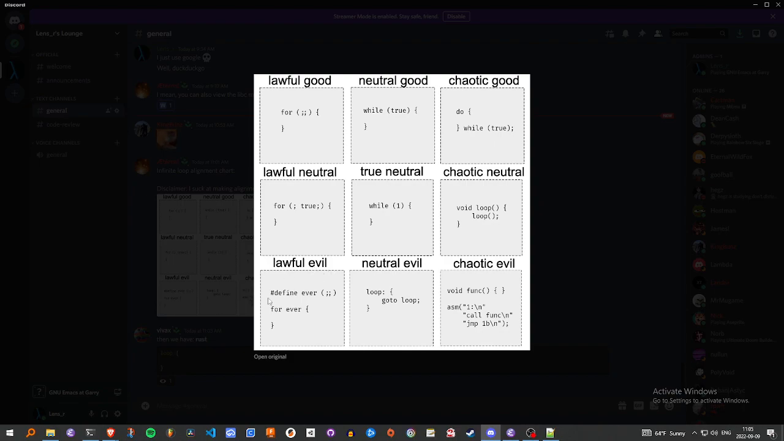Lawful evil. Hashtag define ever, forever. Okay, actually, that's actually really cool. I never thought about this. You could put a zero with space in there, and it would look like forever as well. That's really cool. Neutral evil, loop, go to loop.